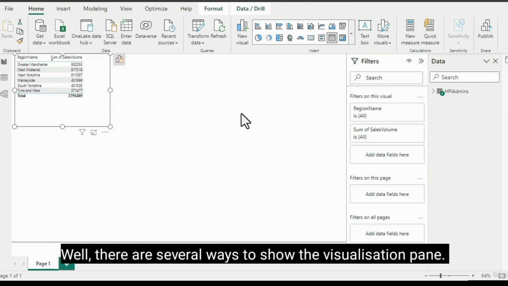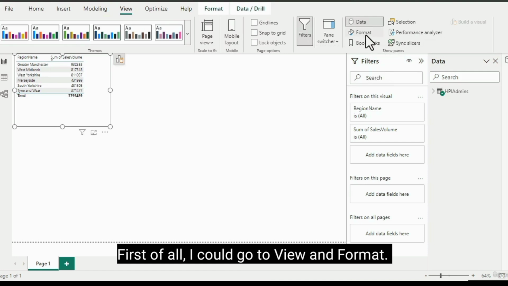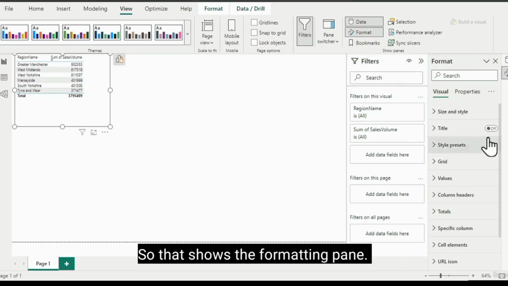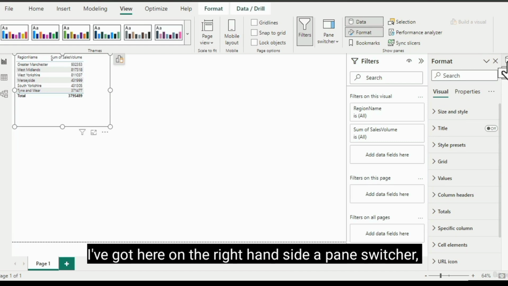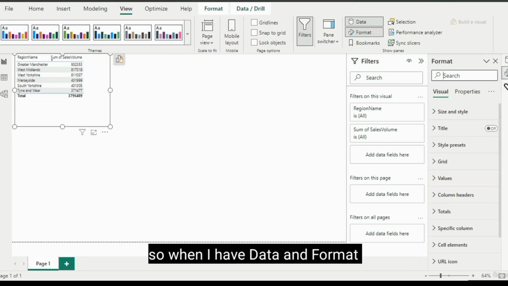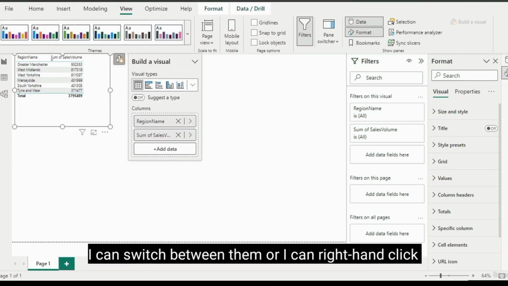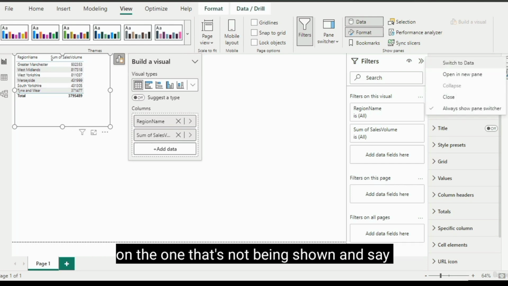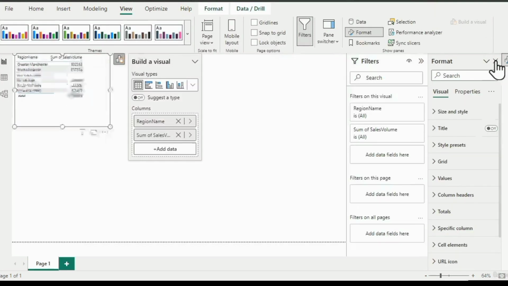Well, there are several ways to show the Format pane. First of all, I could go to View and Format. So that shows the Format pane. Now you'll notice that it has closed the Data pane. I've got here on the right-hand side a pane switcher. So when I have Data and Format and maybe the Build a visual pane, I can switch between them, or I can right-click on the one that's not being shown and say Open in new pane if I want more than one pane to be present.